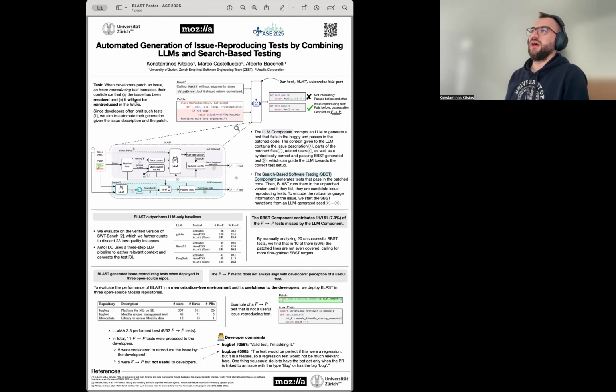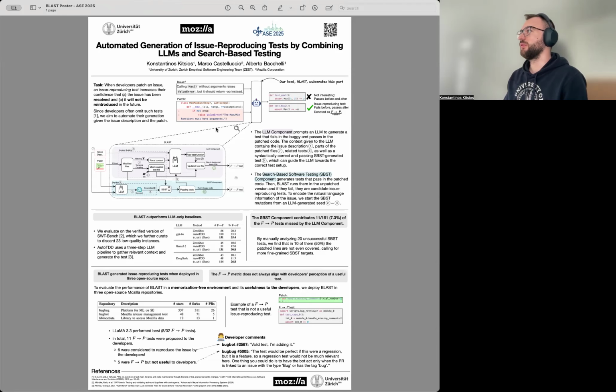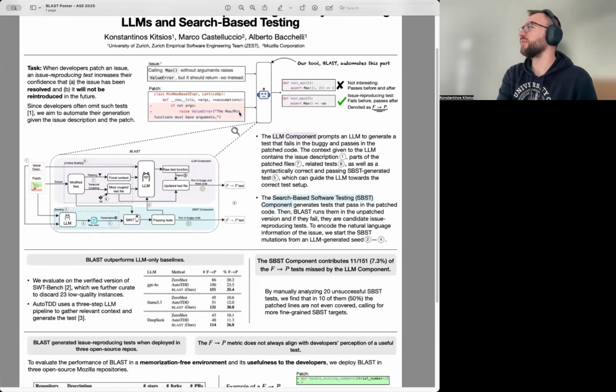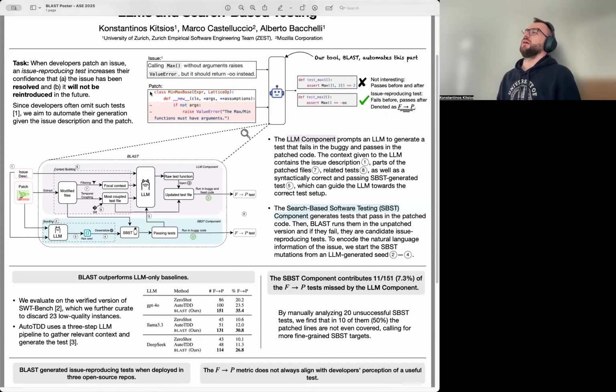So let us start with the problem we're trying to tackle here. Let me zoom in first a bit, so it's a little bit more visible. Super. So suppose you're a developer and you're working on a repo. And what usually happens is that users submit issue reports in that repo.